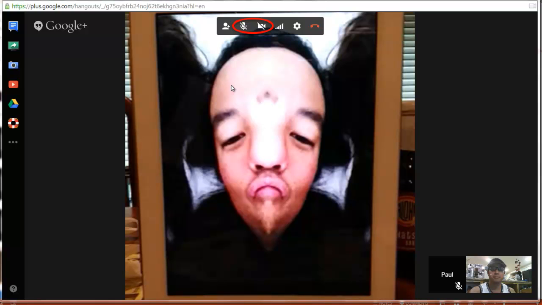The next couple of buttons will allow you to mute either your microphone so people don't hear you, or you can mute your camera so they don't see you. It'll grab whatever picture you uploaded to your Google Plus profile. That's what will end up being shown in the main screen area.